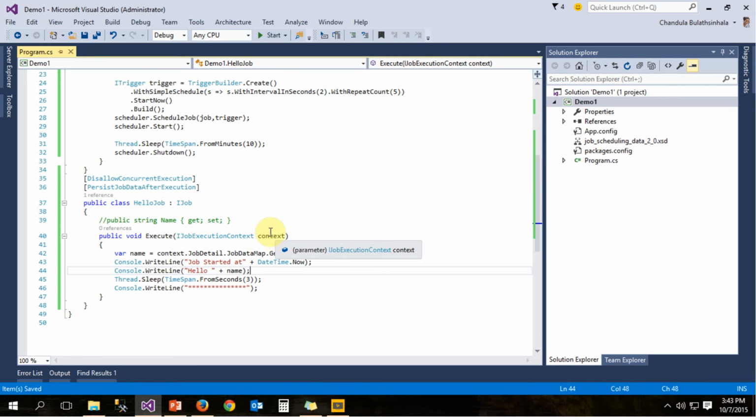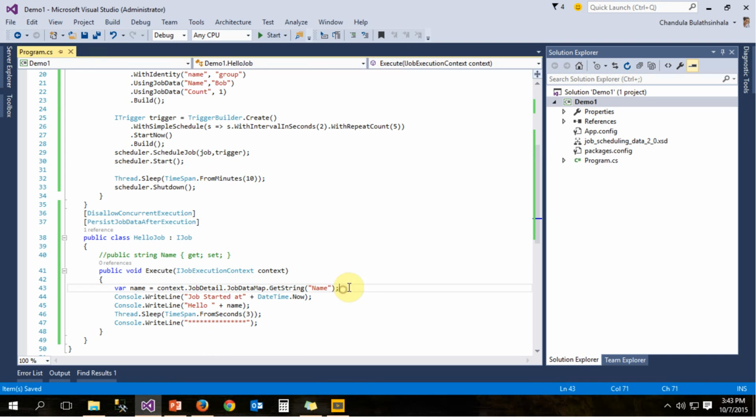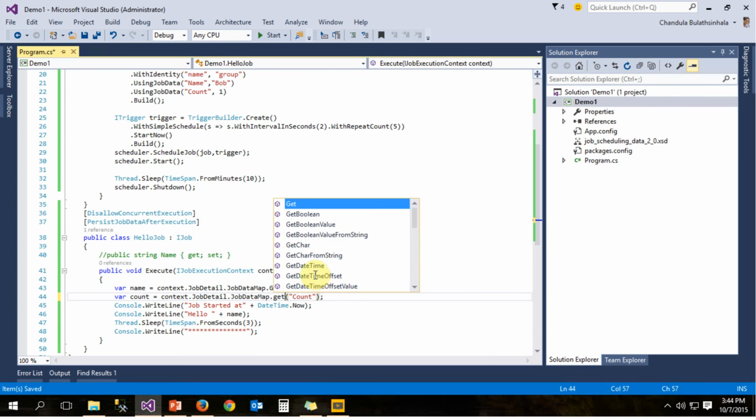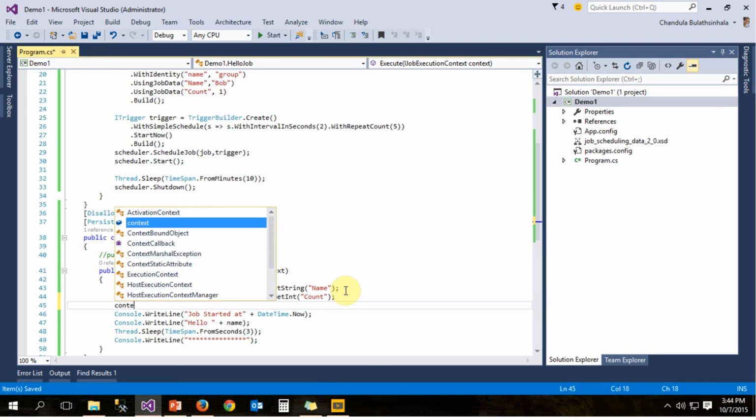So let's say we are using another parameter to get the count. And here we access that, we get that data. And then we want to increase this value, the count value, and bring it on to the next time when it fires. So what we can do is, we can add it to the job data.